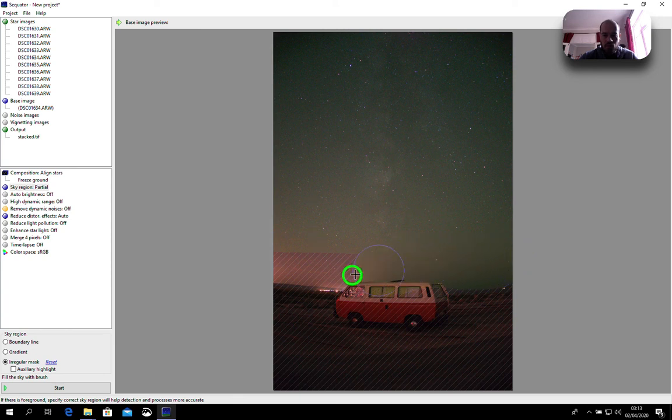Now don't worry if you overdo it. Like in this case I went below, so we can use the Alt key. We press the Alt key and we paint out what was the foreground. I suggest leaving a bit of horizon as foreground. Now we go to clean that. So this will be our mask for the sky.